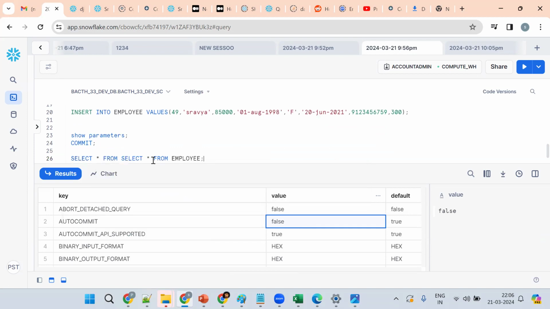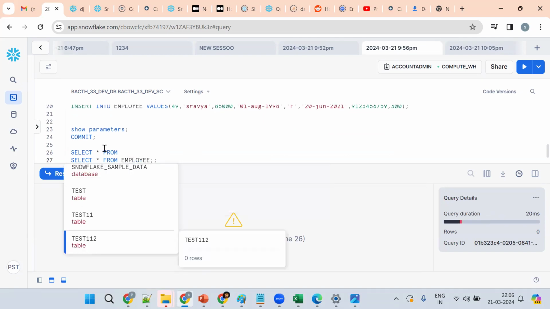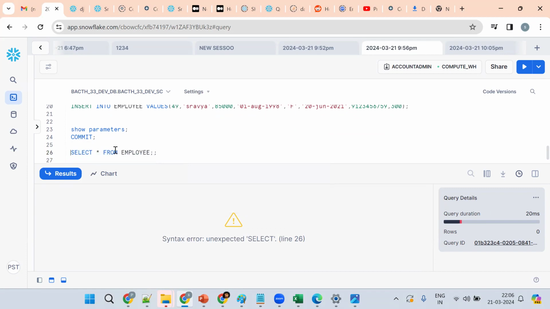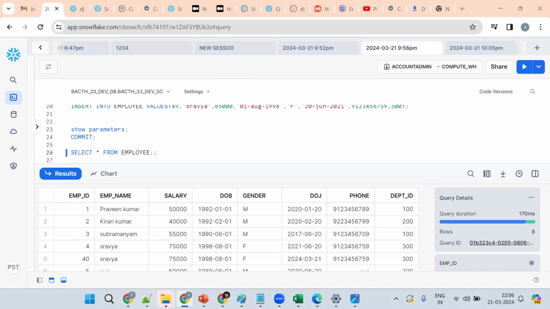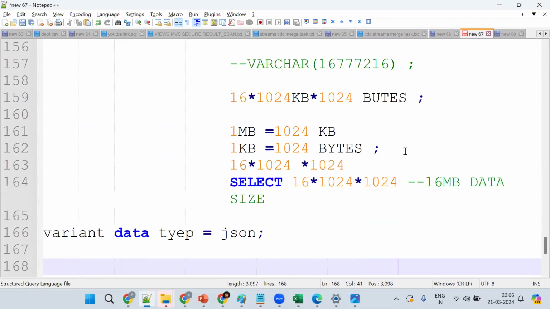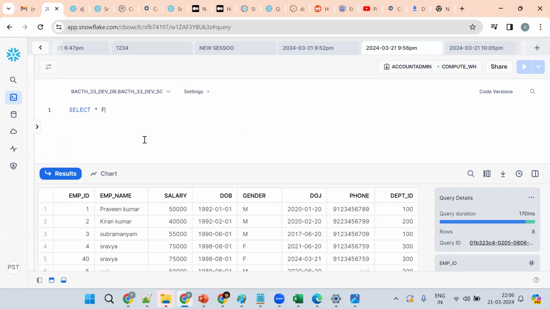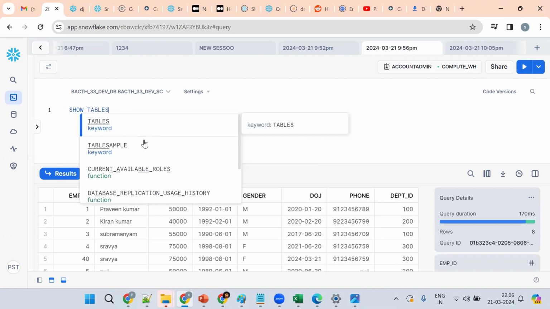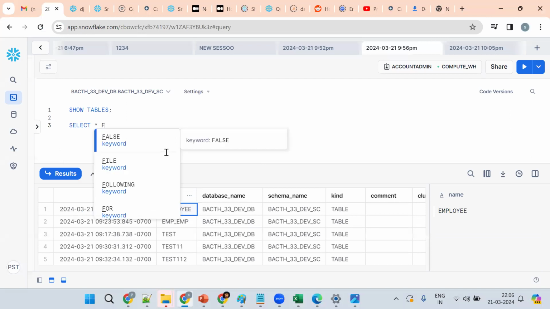Select star from table. Now here, what is star? Tell me, what is star? Anyone? All columns. Okay, star is nothing but what? Projection operator. Okay, see. Select star from, I don't know my table name. How to get the table name? We should go for show tables. Show tables. Okay. Copy the value.